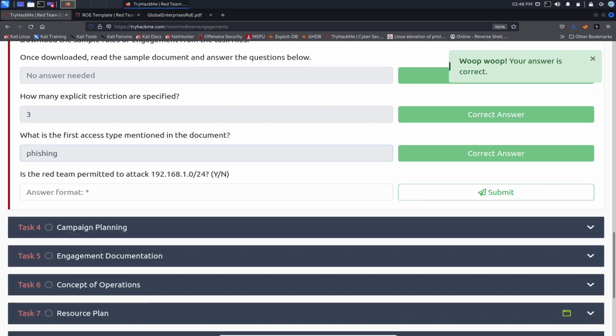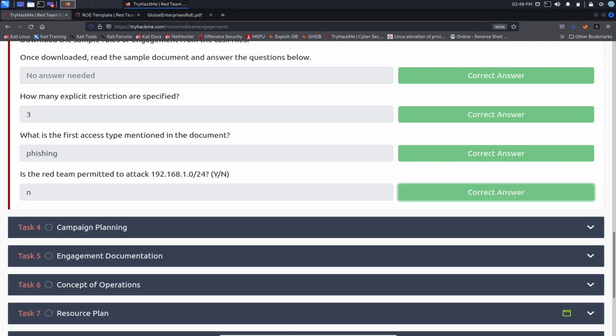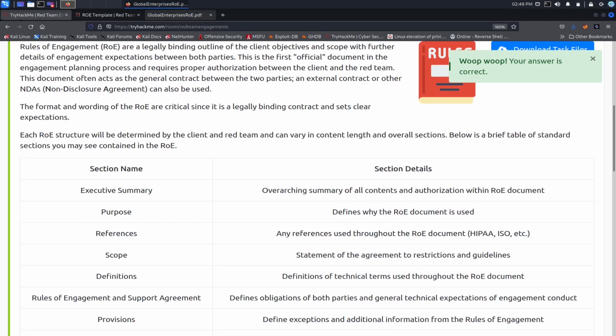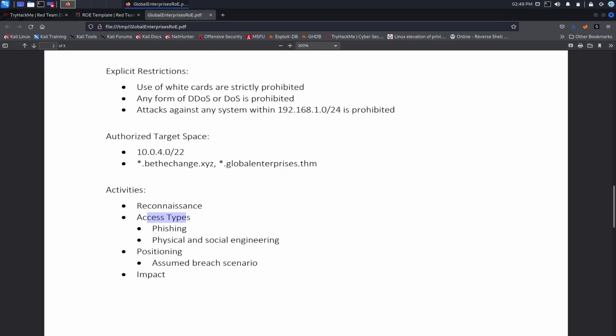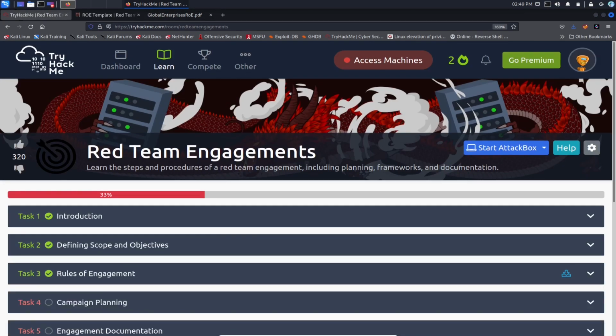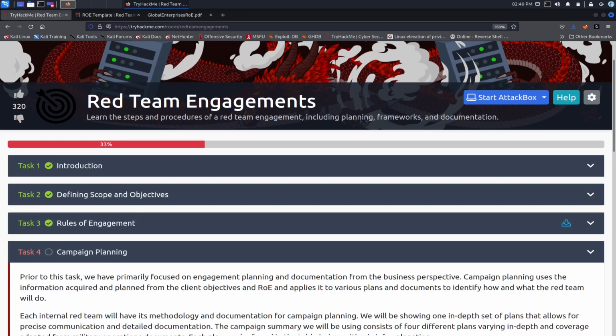So is the red team permitted to attack 192? No, they don't even mention that. Do they mention 192? Oh yeah, it's prohibited though. Okay. Perfect. All right. So let's go ahead and drop this down and go to campaign planning.